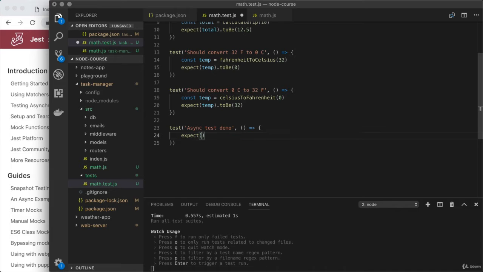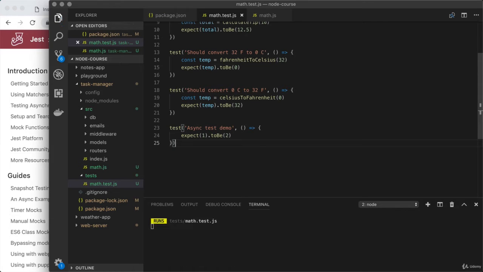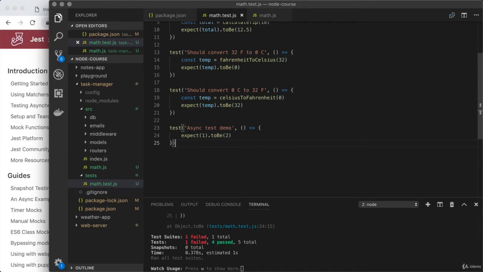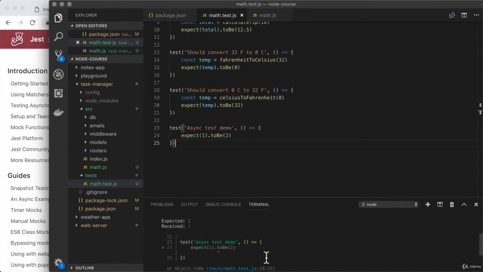I'm going to expect that the number 1 equals, using toBe, the number 2. Now, clearly, that's not the case, and based off of what we know already, I would expect this test case to fail. If I save the program, that is exactly what happens. Jest automatically restarts rerunning the test suite, and if I scroll up, I can see that 2 was expected, but 1 was received, so async test demo has failed.